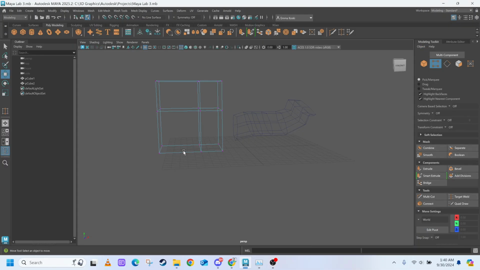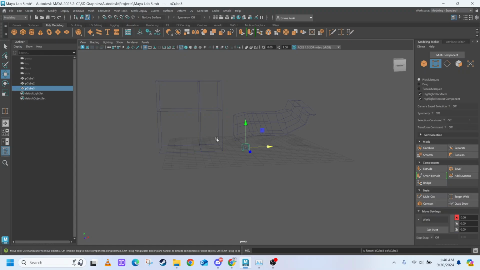Alright, I realized we forgot one last thing for Maya Lab 3, which is showing you guys how to use the Multicut tool. Okay, so this is part 2 of Maya Lab 3, and I just want to show you guys how to use this really quick.